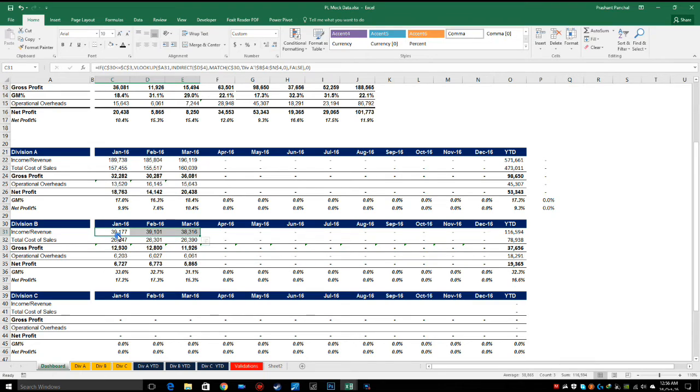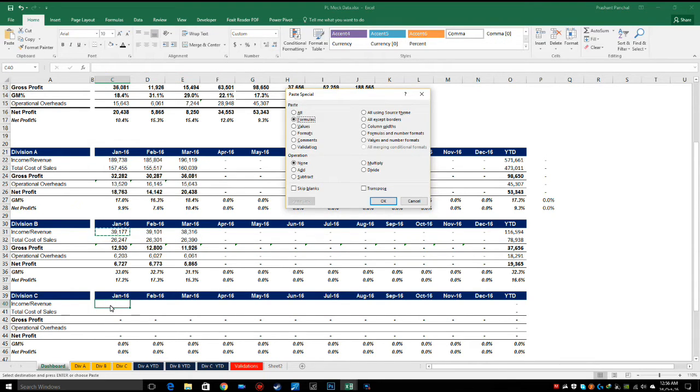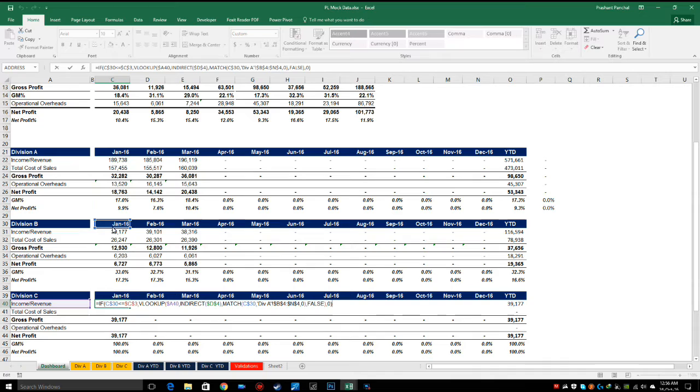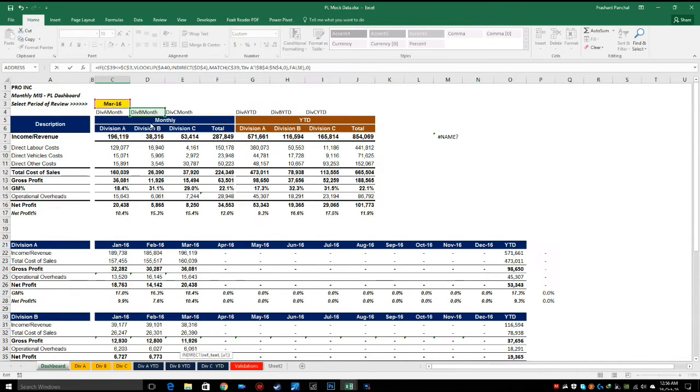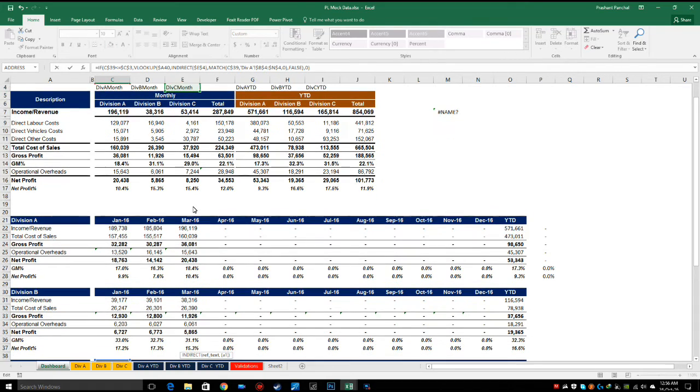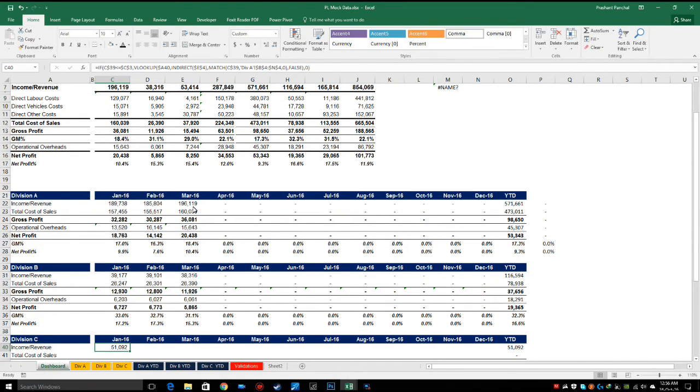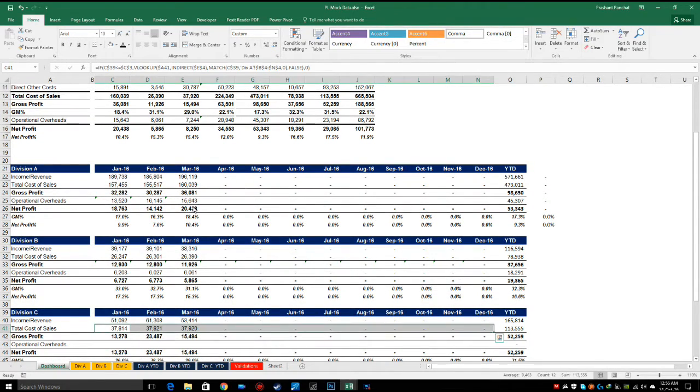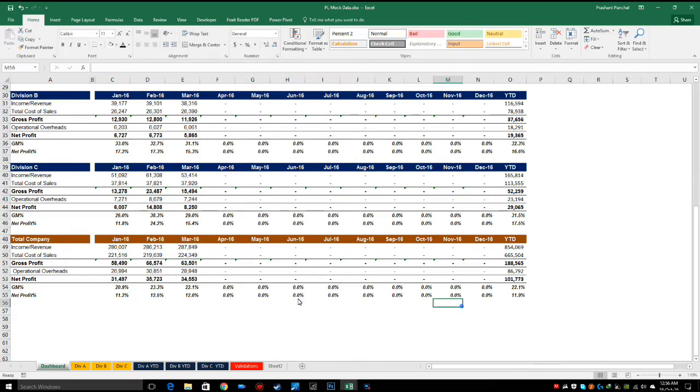Same way we'll be doing it for division C. We first will drag our date comparison and selection to row 39, then change the match to division C month and enter. Copy the formula to the right. And we are almost done.